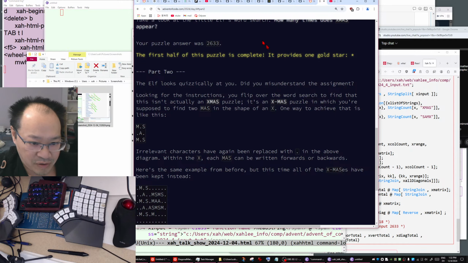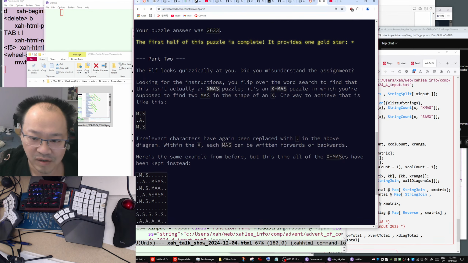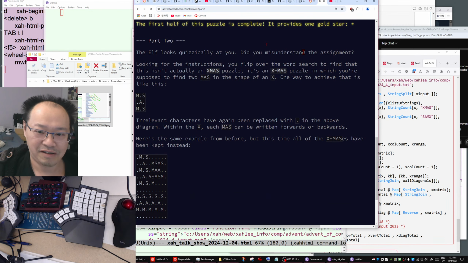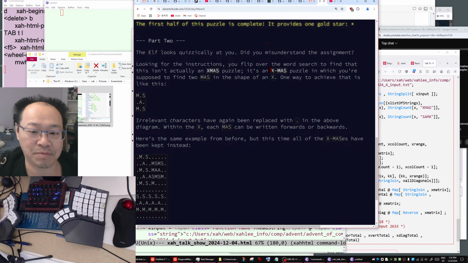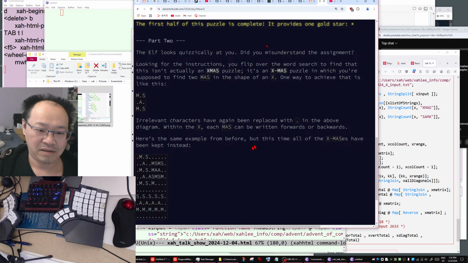The elf looks quizzically at you. Did you understand the assignment? No. Looking for the instructions, you flipped over the word search to find that this isn't actually an Xmas puzzle. It's an X-MAS puzzle, in which you are supposed to find two MAS in the shape of an X. Oh, Jesus. MAS.